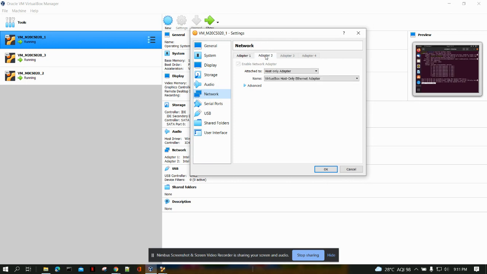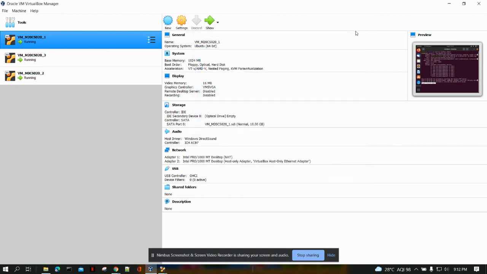connect to the internet. In adapter number 2, we need to set it as host only adapter, because one of the machines contains the web server, and the second virtual machine consists of the database. We need to make all these virtual machines talk to each other. So it is set as host only adapter. This also helps the virtual machine to connect to our host system as well.